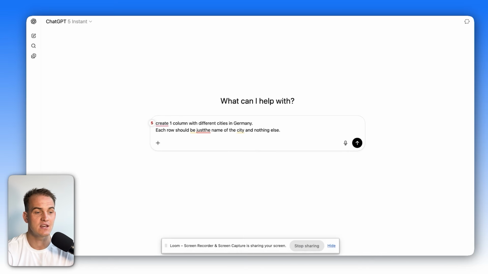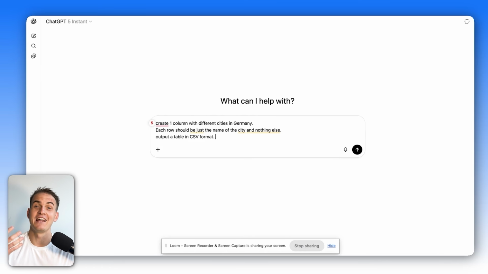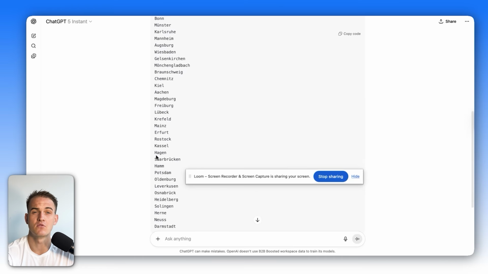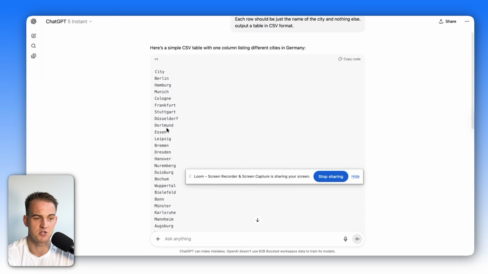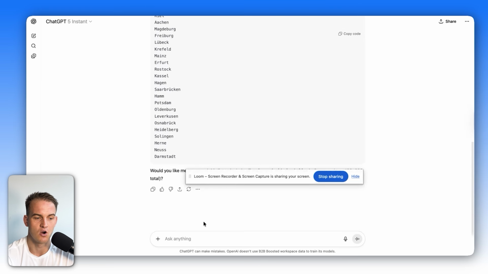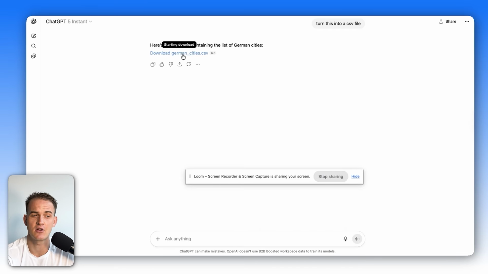And all we're saying here is, create one column with different cities in. Here we just need to fill in the specific country that we want to scrape local leads from. Then we say each row should just be the name of the city and nothing else, and on top of that, output a table in CSV format. After we requested that, you should see that ChatGPT comes up with a list of cities. All we need to do is then ask it to turn this into a CSV file. As soon as you have the file over here, just click on it, and it will automatically download onto your computer.